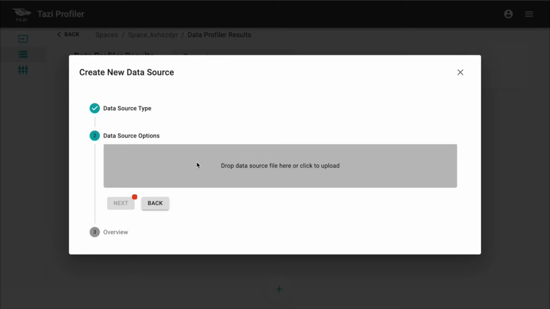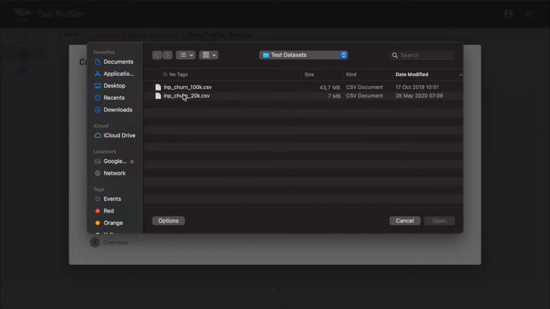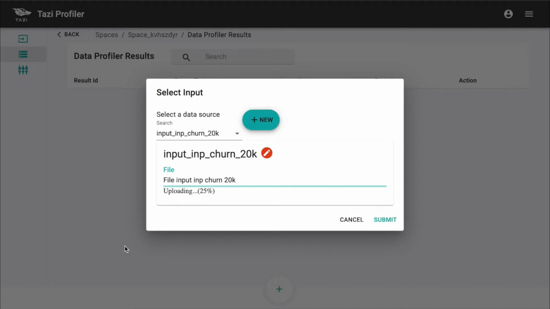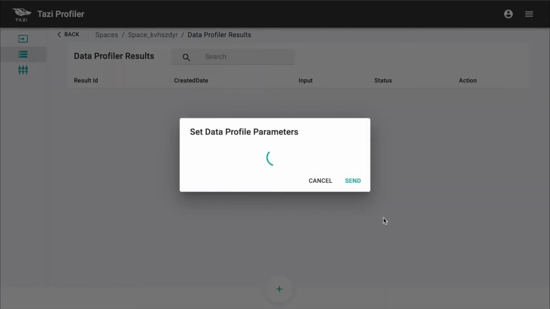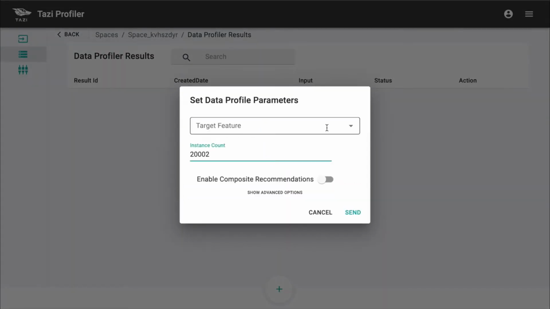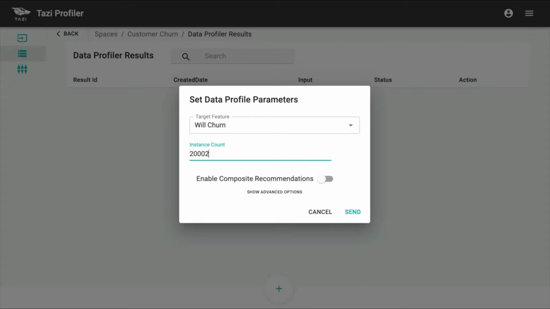Upload times depend on your file size and connection type. For instance, uploading a file with 20,000 lines and 83 rows just takes a few seconds. When the upload is complete, you should select your target feature to be able to see more detailed results. Based on this selection, the system can show the relevance of your features with any given target.